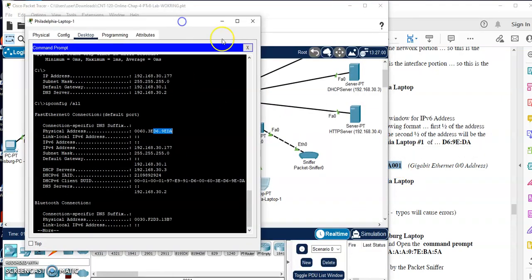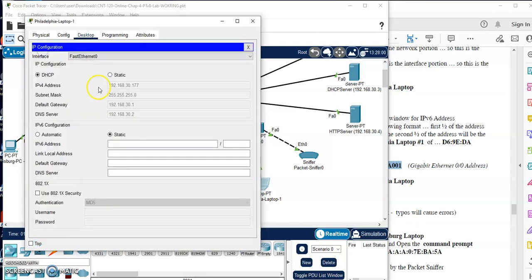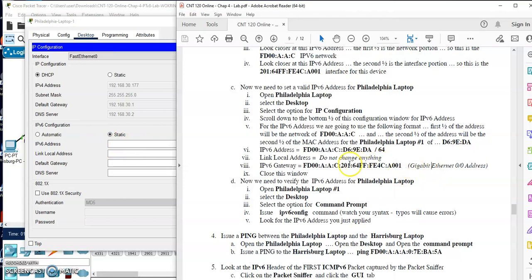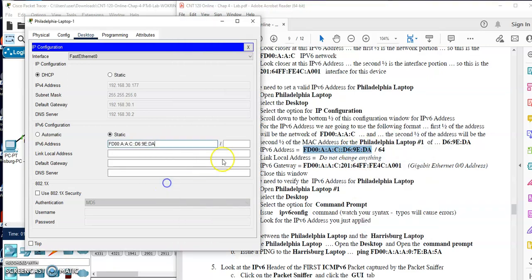So I'll go back to the Philadelphia laptop, IP configuration. I'll leave the IPv4 and the IPv6 alone. Again, I can copy in the IP, making sure I don't have extra spaces or characters. So right click, copy, I will paste that in. We're going to use 64. Remember, that is saying the first 64 bits are network, the last 64 are host. That's essentially what that is saying.